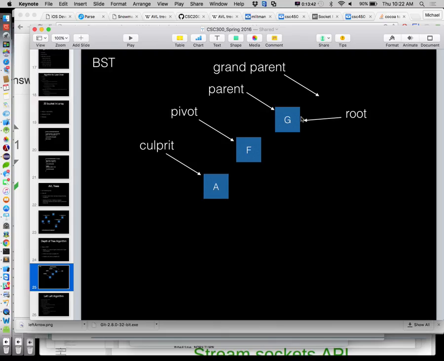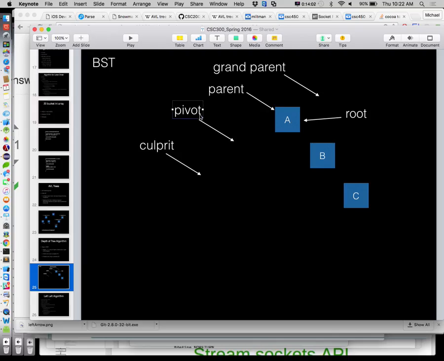All right, so now we have ABC. Our pivot will be B. Our parent will be A, which is also our root. Our grandparent will be null. And here's our culprit, the guy that actually threw it out of balance.